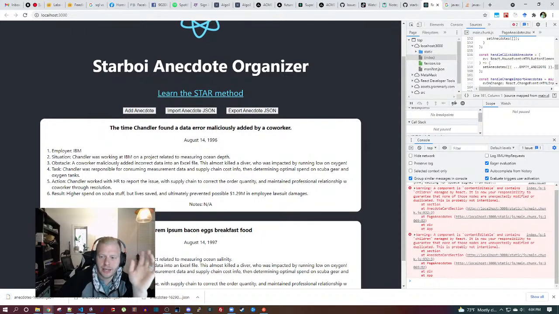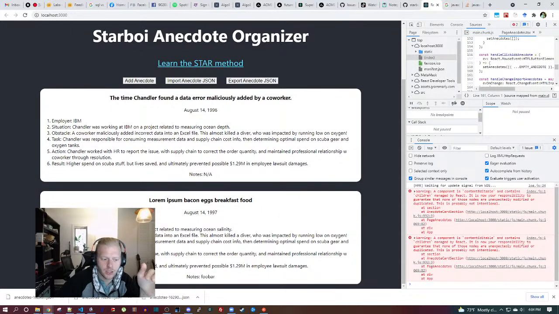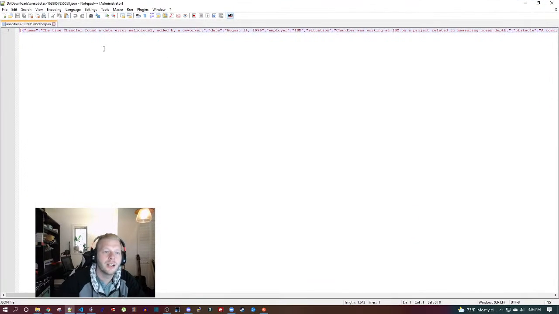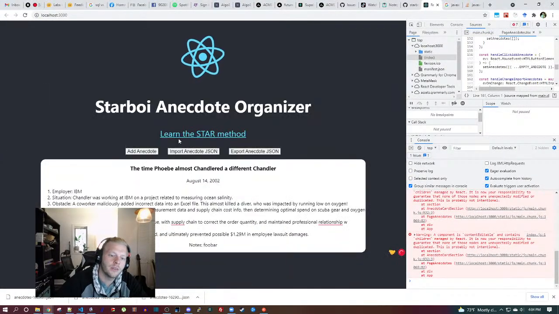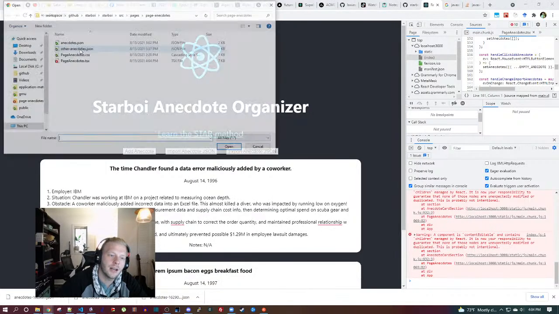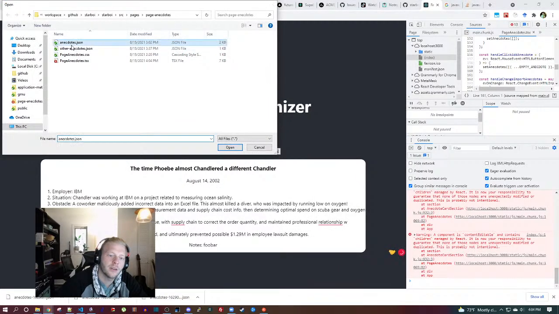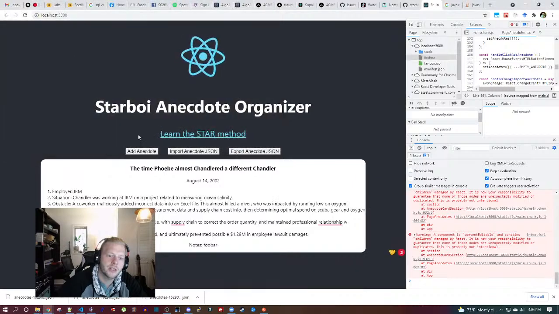Boom. So state was refreshed, but none of the text on the screen changed. That's exactly what I want to see. Let's show this in folder. I'm going to open this guy with Notepad++ that I have on the side, outside of VS Code. And we can see it doesn't have that empty stuff. Okay, so that's great. So import anecdote JSON, other anecdote. And I should be able to keep doing these back and forth. Bam, bam, bam, and it always refreshes.